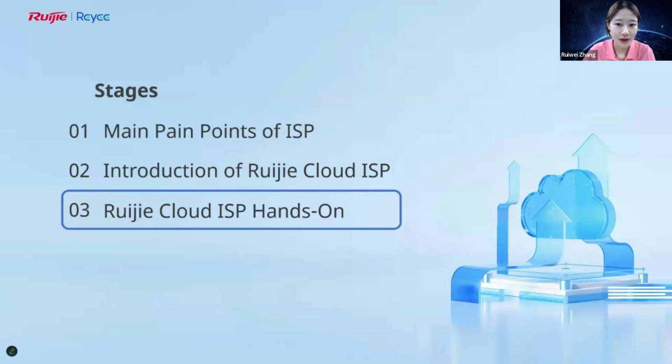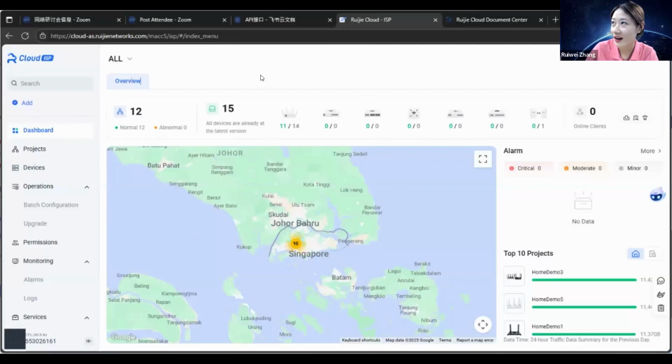So till now, those are all the key functions of Ruijie Cloud ISP that I would like to introduce to you today. Okay, so now it is the interface of Ruijie Cloud ISP.